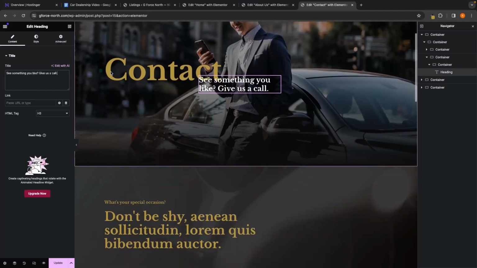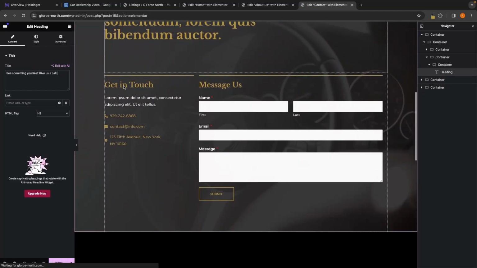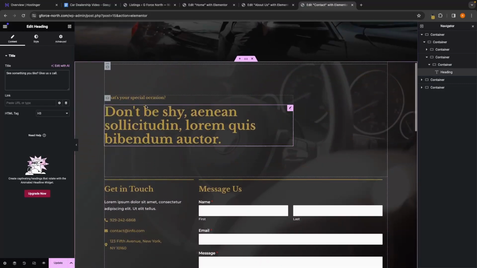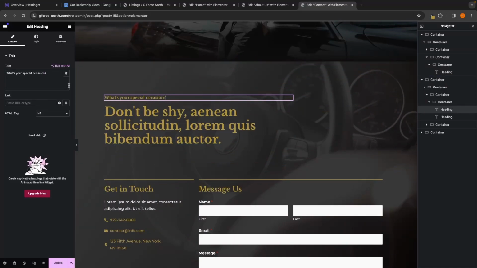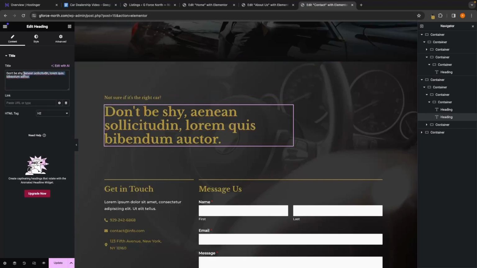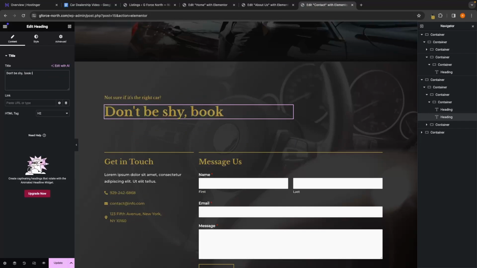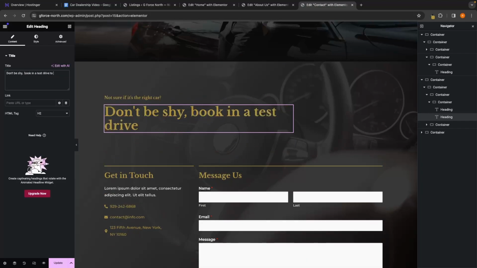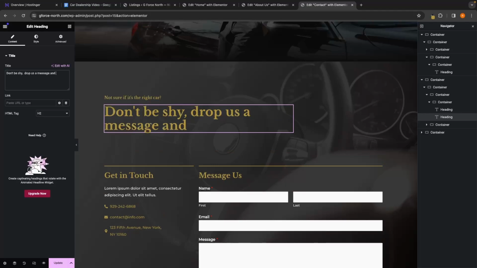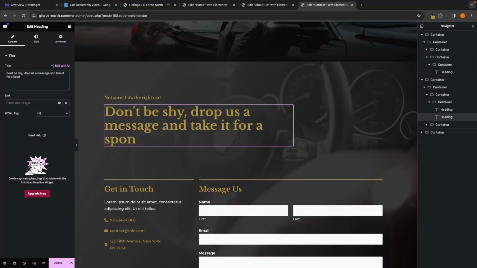Just like that. We can then scroll down and we have this section right here with a contact us form. So the first thing that we are going to do is just go to this text, and in here I will say, not sure if it's the right car. Don't be shy. So I'll click into this second text and then edit this to say, don't be shy, book in a test drive, drop us a message and take it for a spin.